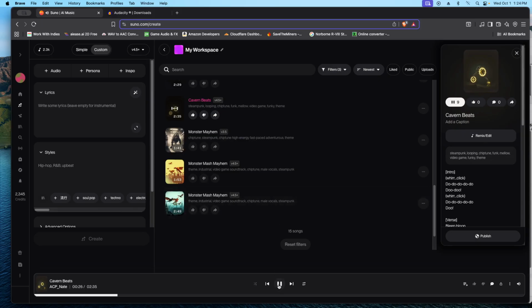All right, so we're not going to listen to the whole thing, but you can hear it's pretty clean. It's legit. Sounds good, right? But there's some things that you have to do if you want it to be in your video game. For instance, if you don't want to have lyrics in there, this is a pretty cool tool.